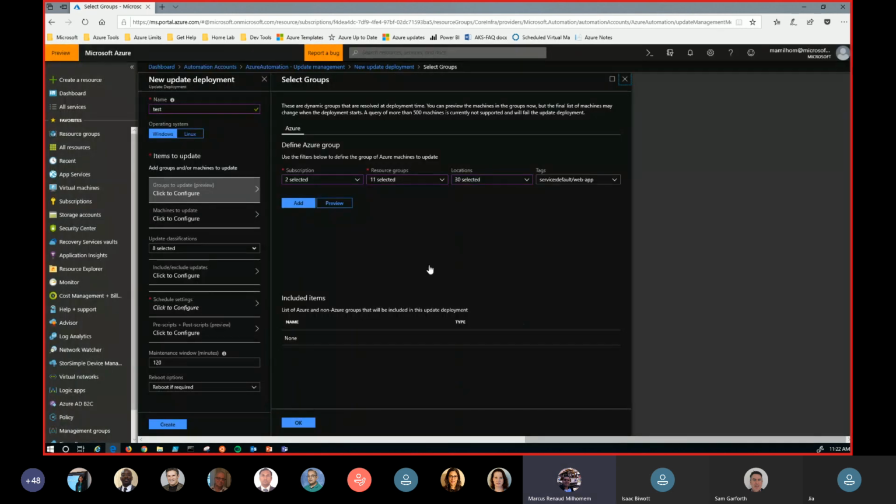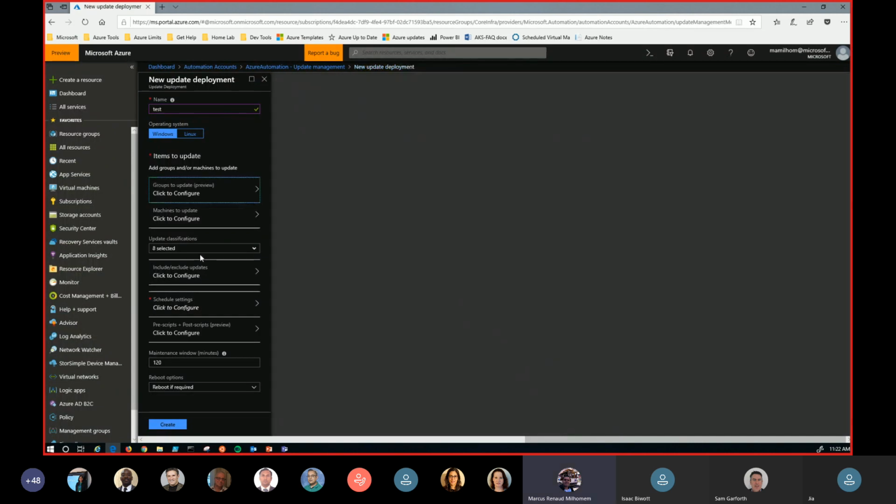Just close here. So you can select a classification. So I want to apply only critical updates, security updates, update rollups, everything, or I can pretty much unselect all of them and pick and choose whatever I want to apply, right? I can go over here and pretty much pick and choose whatever I want to apply.